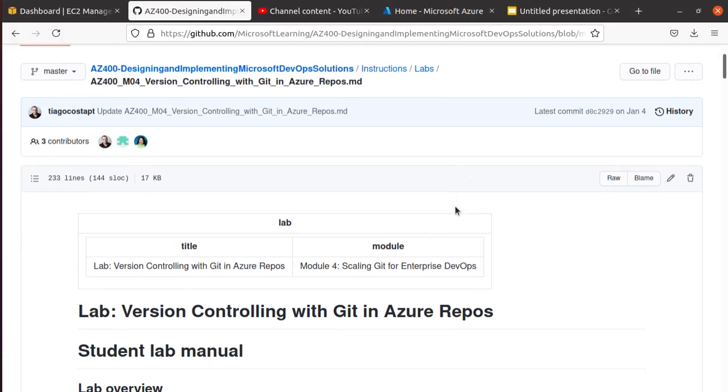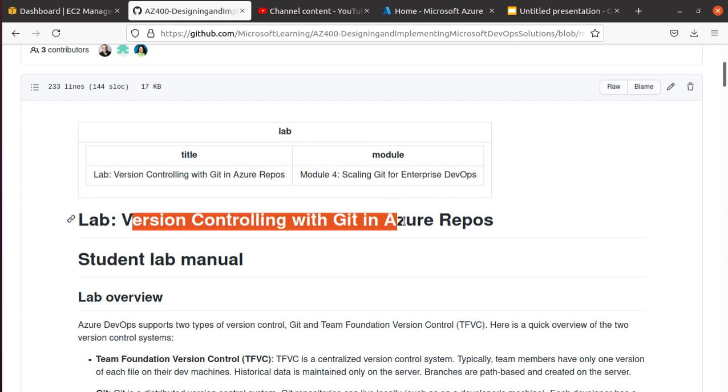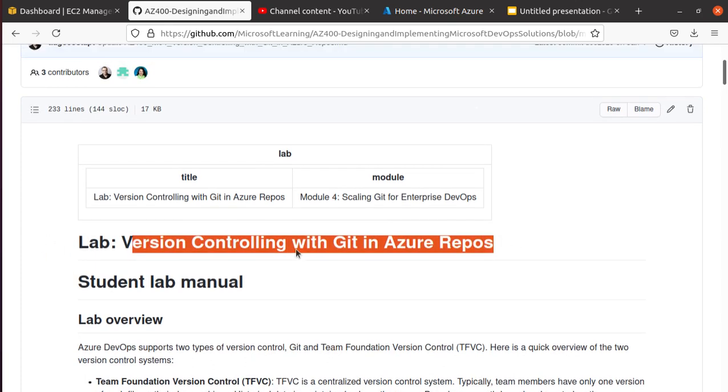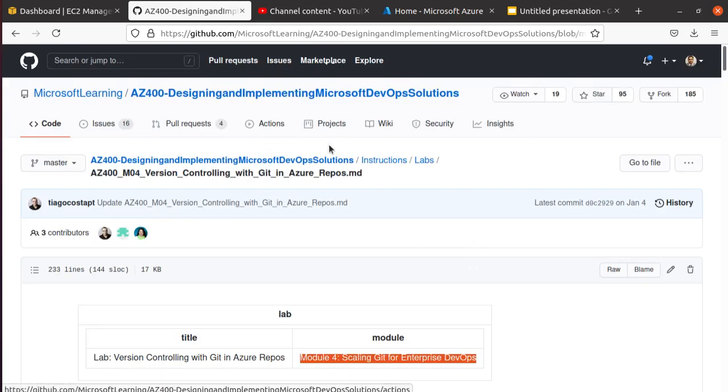In this one we are going to continue some AZ-400 labs, and in particular we're going to do the version controlling with Git in Azure Repos. This is going to be module 4, scaling Git for enterprise DevOps. Okay, we had a similar lab.